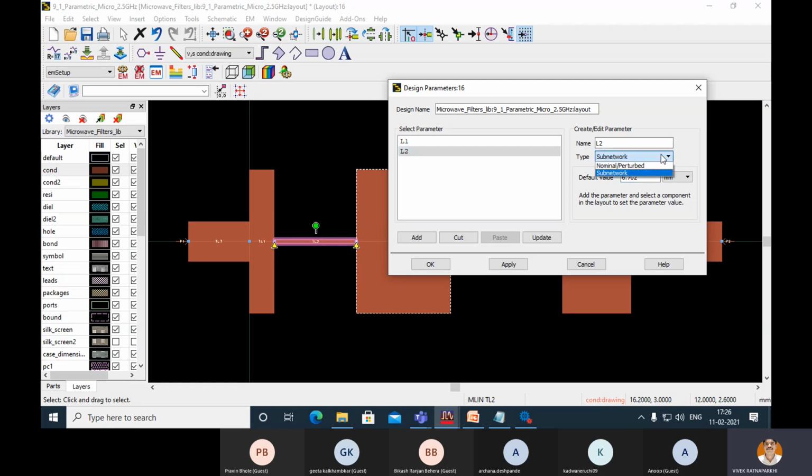There are two types of varying the value of these EM components. One is nominal perturb, and another one is a subnetwork. So for filter kind of application, subnetwork would be good. If you are doing antenna kind of a thing, you have to go for the nominal perturb option, or the type of this particular EM optimization.